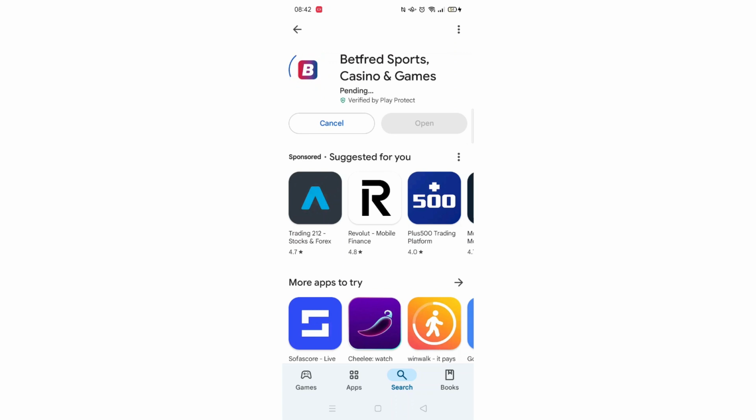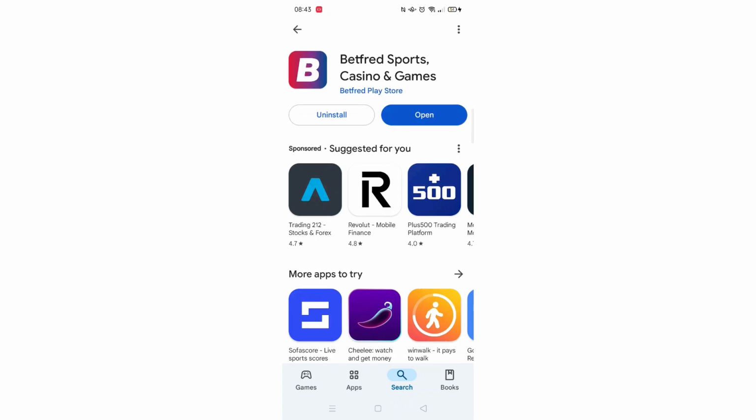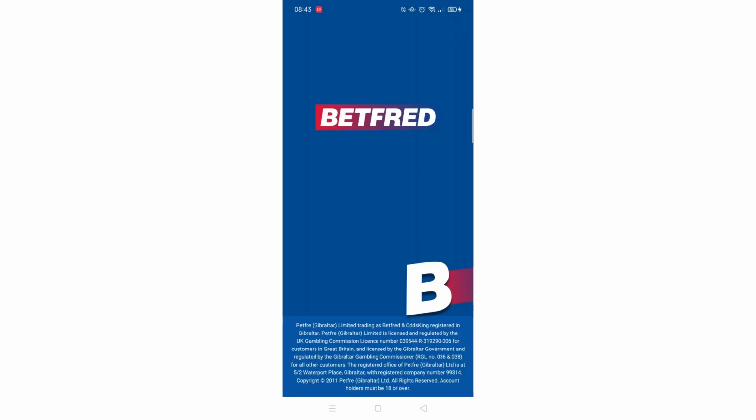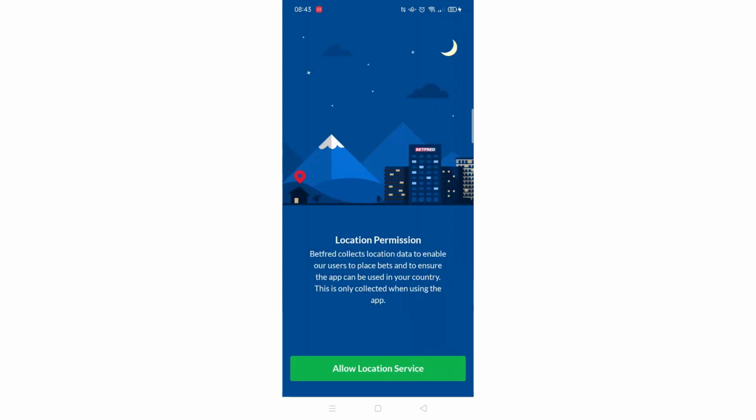Now click on the blue Install button. The app will now start downloading to your phone. This may take several minutes, so hang tight. Once downloaded, the app will then be installed on your phone. An app icon will also be downloaded to your home screen for quick access. When the installation is complete, the Open button will be highlighted in blue.